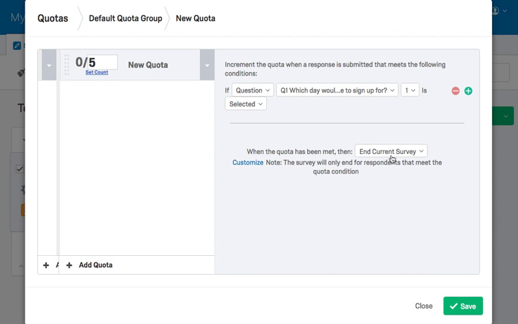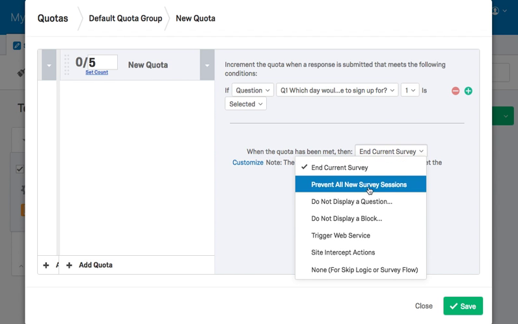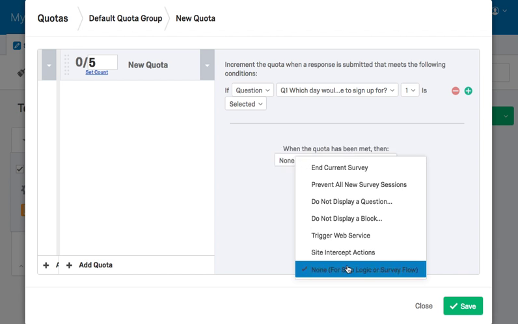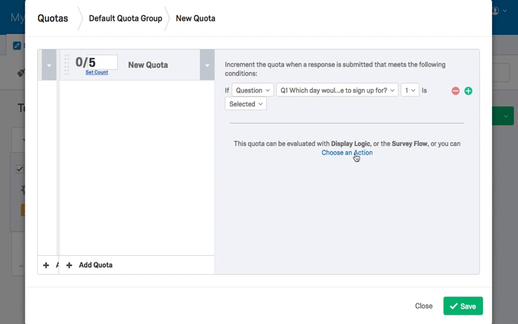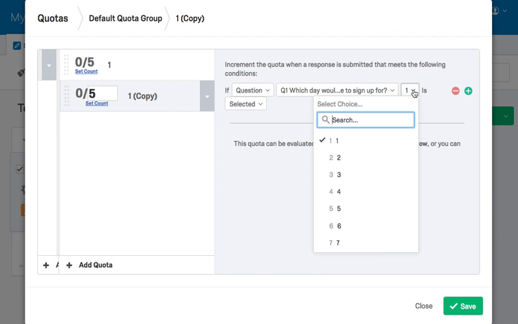When it says when the quota is met, then we can instead just do none for skip logic or survey flow, or for display logic or survey flow. So we're going to be doing it with display logic. Then we can just call this 1 so we can keep track. Then we can just copy that, click in here, and then just change out the day.